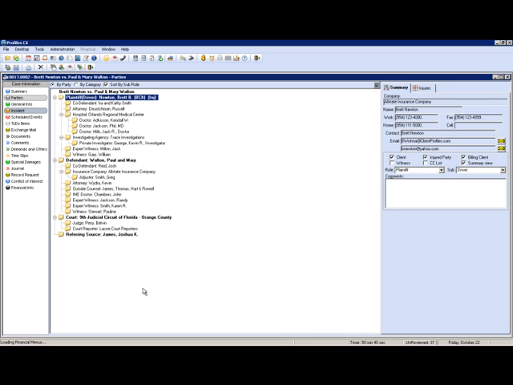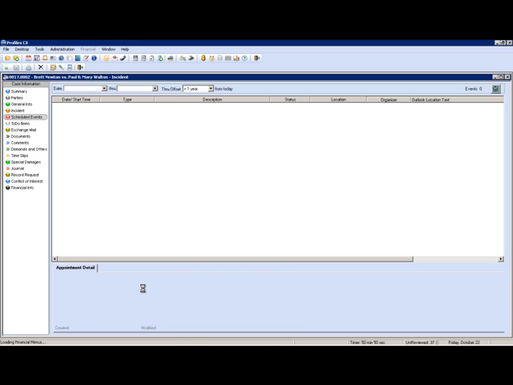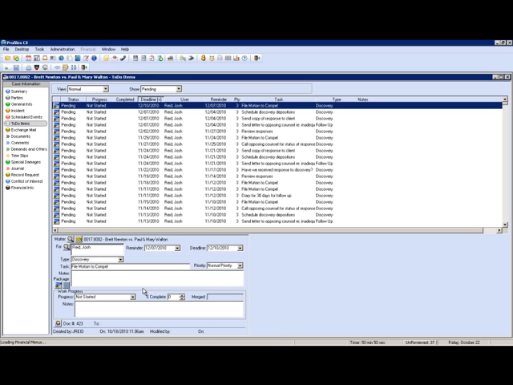Other items along the left-hand side includes information such as incident, which gives us the ability to track all of the incident information relating specifically for this case. Some other items, such as scheduled events or to-do items, gives us the ability to see all the appointments or tasks that relate specifically to this matter. Very helpful to be able to see, again, ticklers and reminders and appointments relating specifically to the matter.